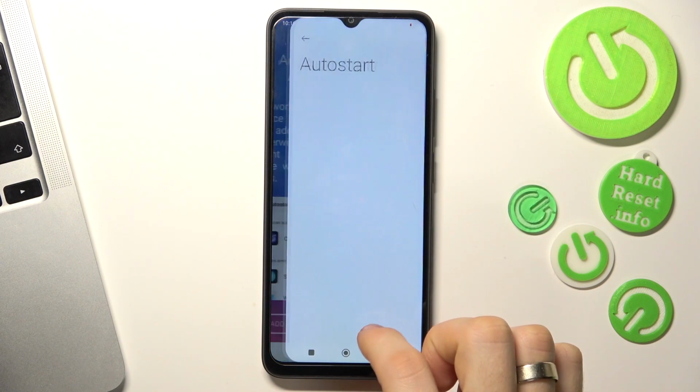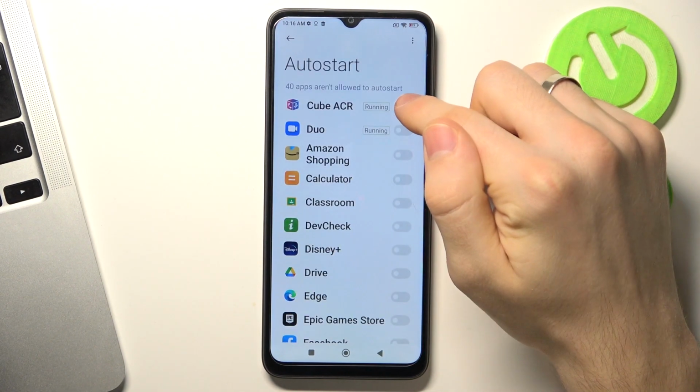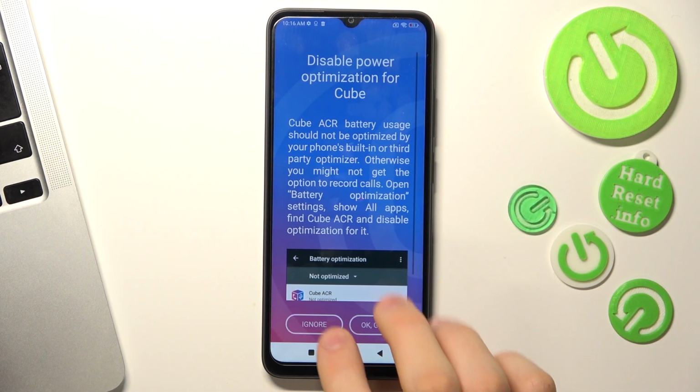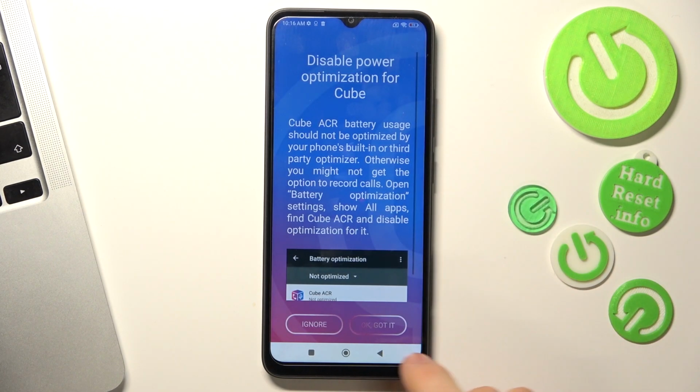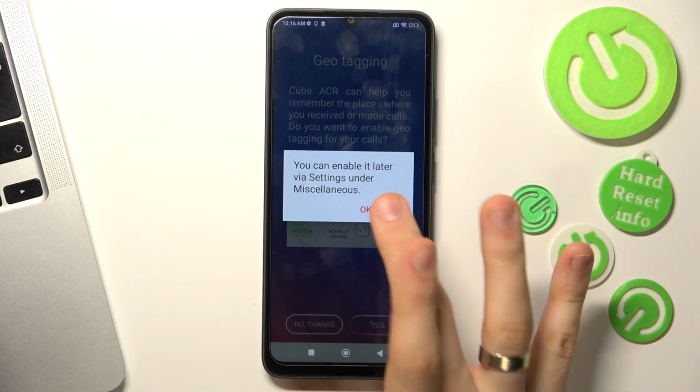Scroll down, choose Add Cube to Auto Start. Find here Cube ACR on this list and click to enable it. Go back, choose OK Got It. Click No Restrictions. Click OK Got It. No thanks. OK Got It.